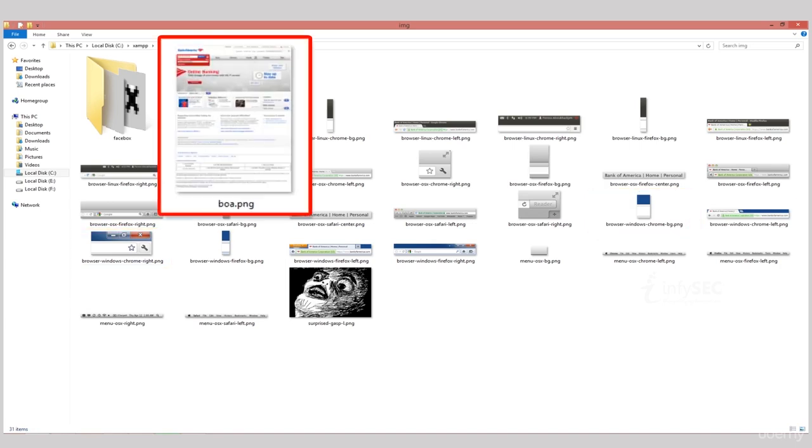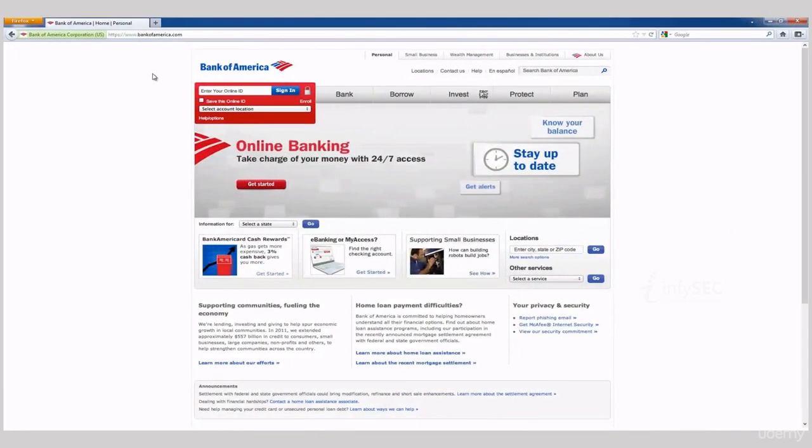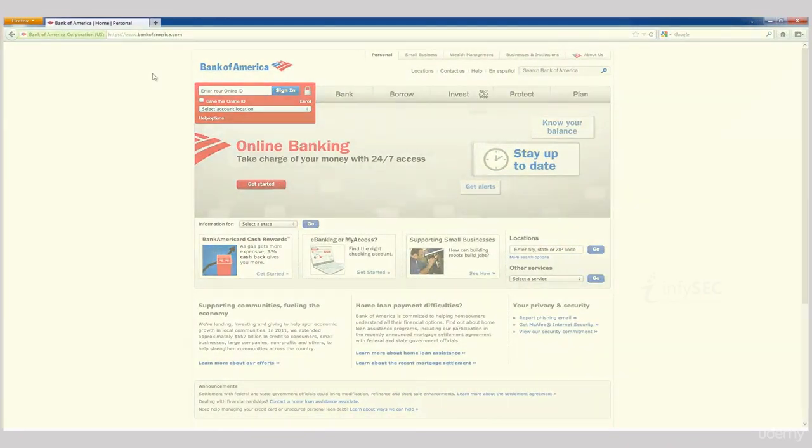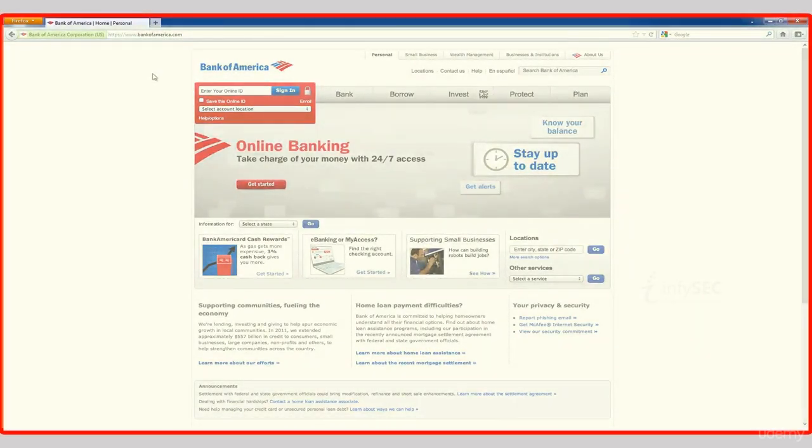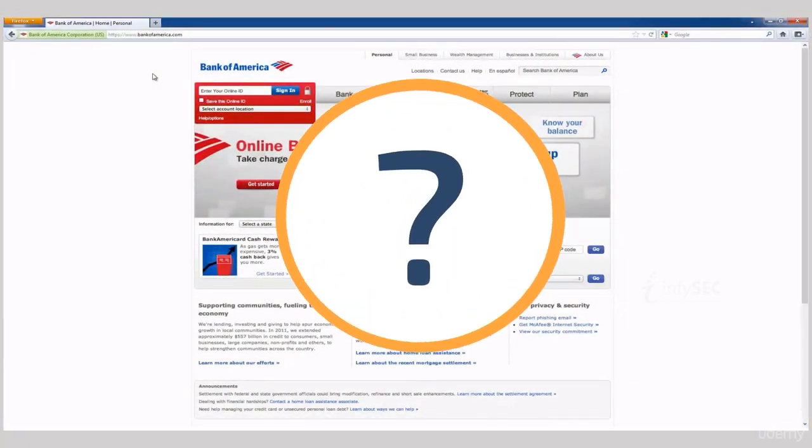Now, a custom crafted page holding the content of the Bank of America website gets loaded in full screen mode based on the browser and the OS. However, this page is just an image. But how to phish a user with an image?